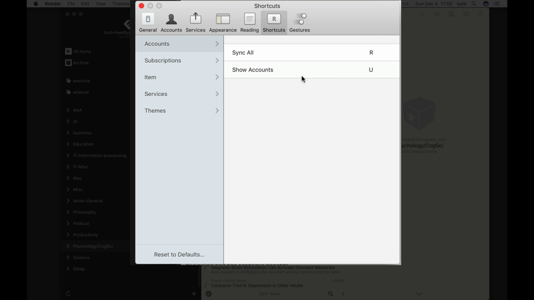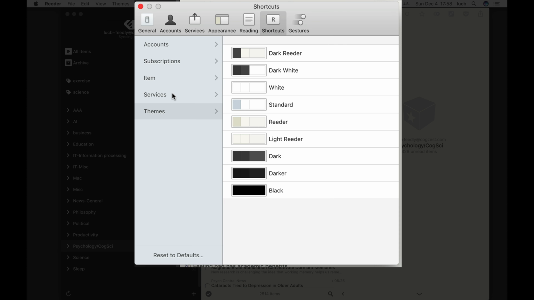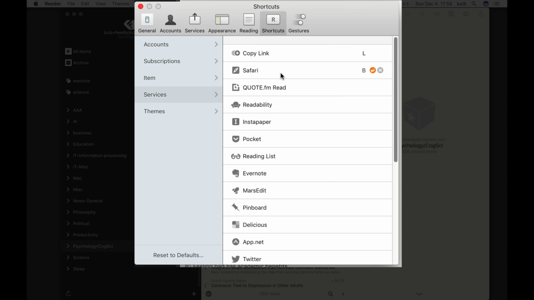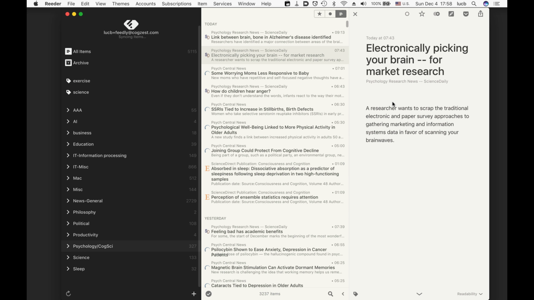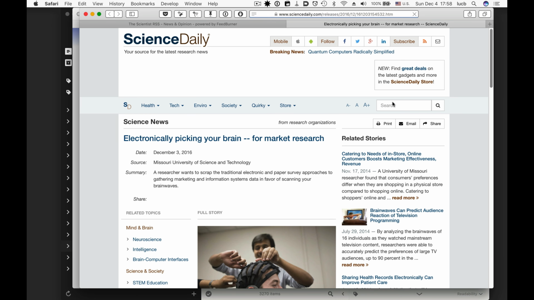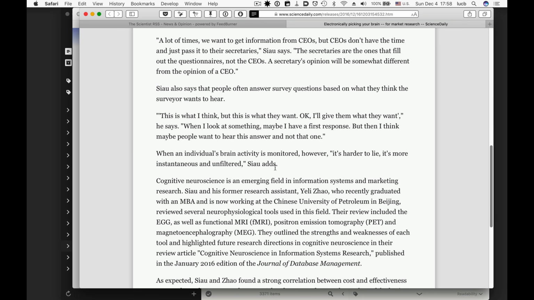Here you have a whole bunch of shortcuts that you can set up. So I encourage you to see what shortcuts are available and to get into the habit of using them. One of the main ones is basically browse, so that when you're in an article, you come here, say I want to see this in my web browser, type B, and then lo and behold, I can see this here, and then I could actually scroll through it here.